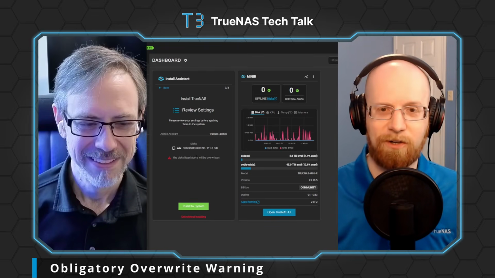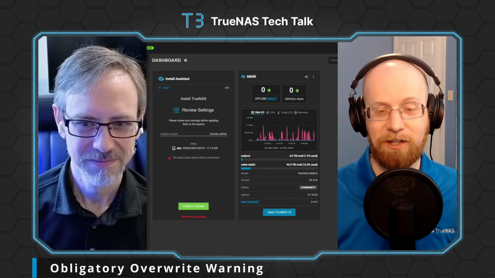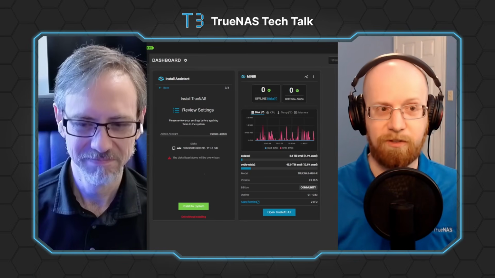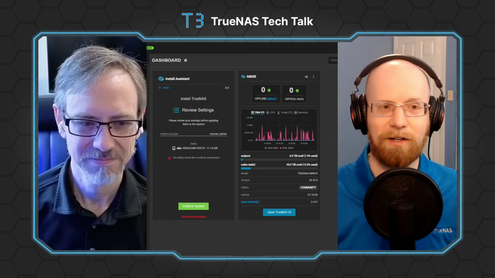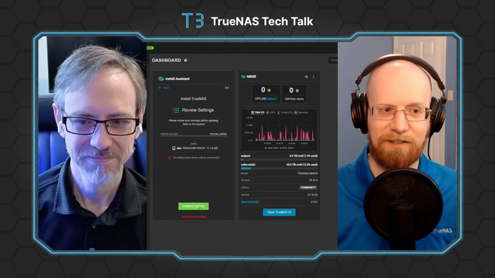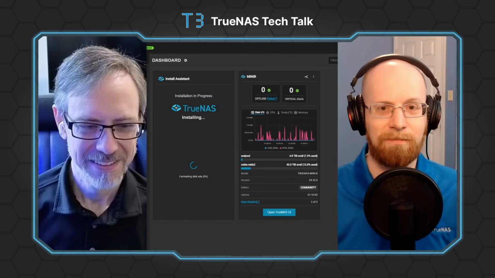If you are concerned that you might accidentally select the wrong one, there's no harm in disconnecting the other drives or only inserting your boot device at this stage of TrueNAS, just to be safe, especially if you're reinstalling on a system that might already have data on it. Then we're just going to hit the big green button to say install the system. There you go. And that's it.